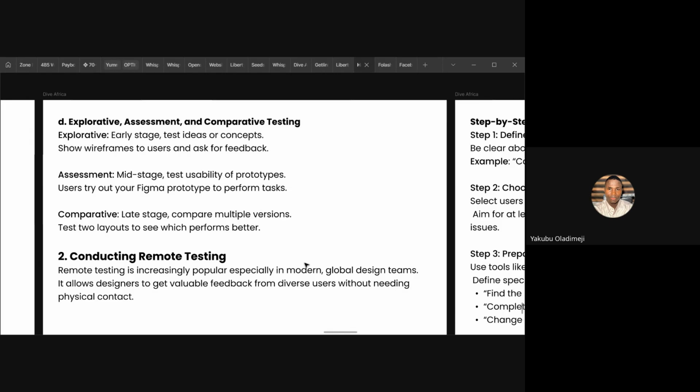You show wireframes to users and ask for feedback. The assessment is at the mid stage of your design. You test the usability of prototypes.